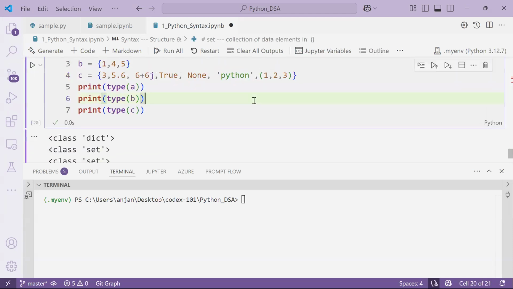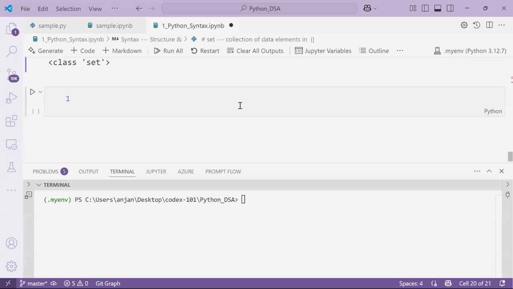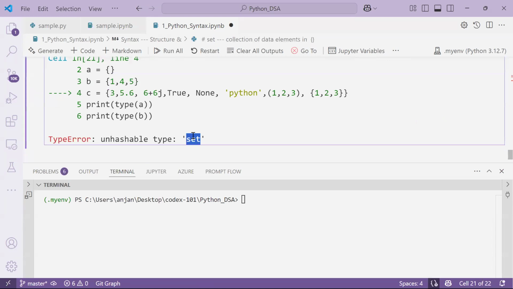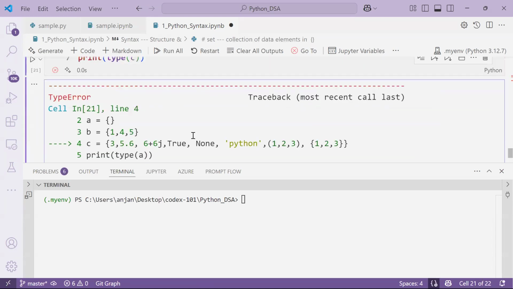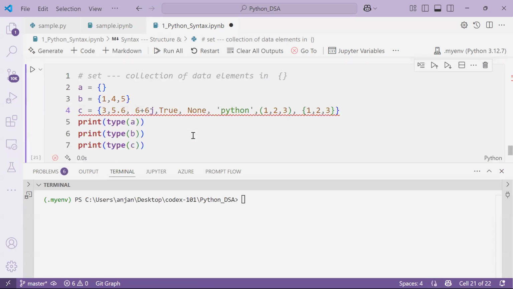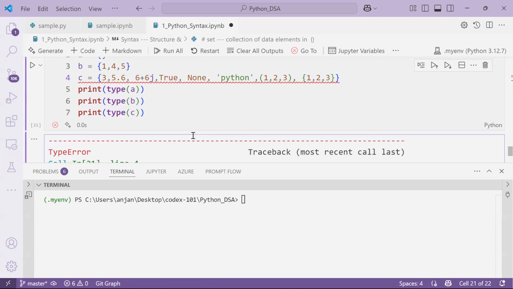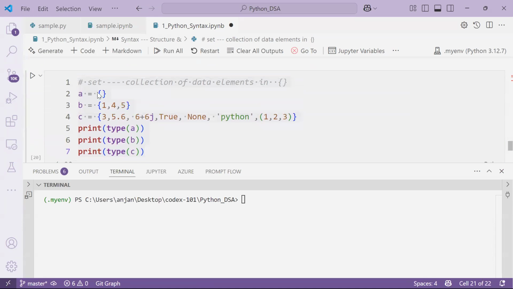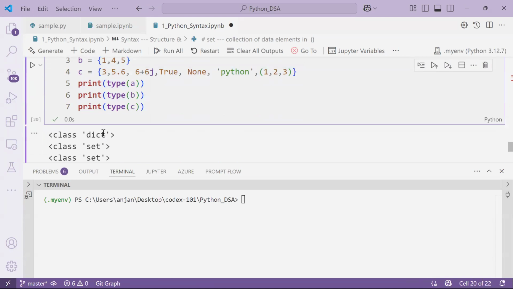Now I would like to try to hold a set as a set element. That will also give an error. We can't hold a set inside of a set. I can tell you those characteristics later. But one thing to understand: when you're assigning the empty brackets, it is not a set actually. It is showing me a dictionary.